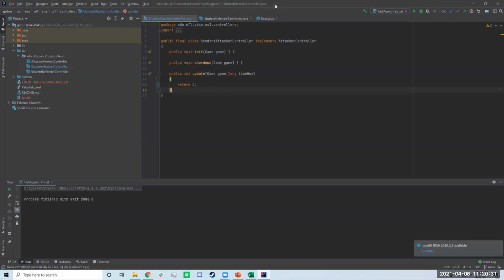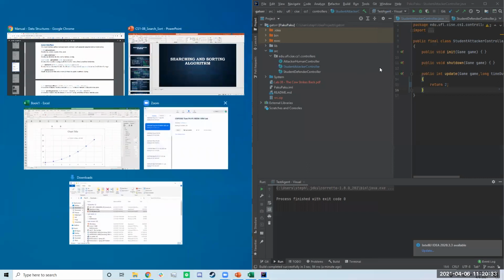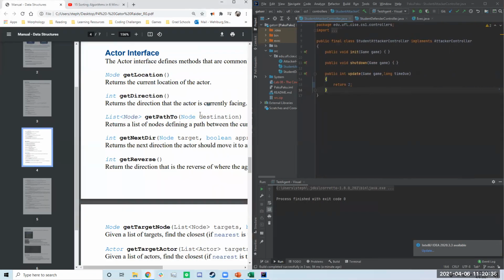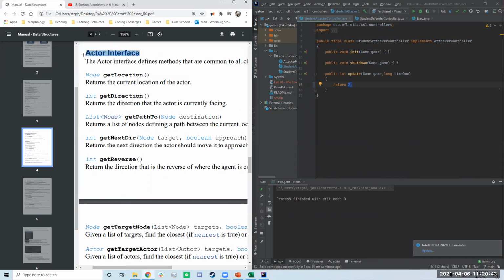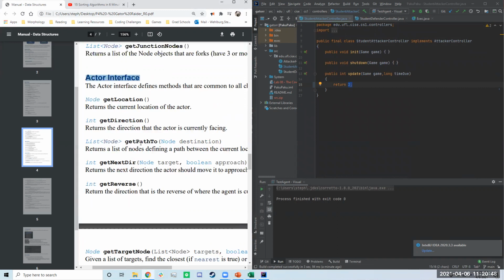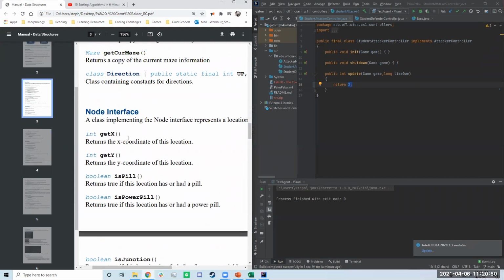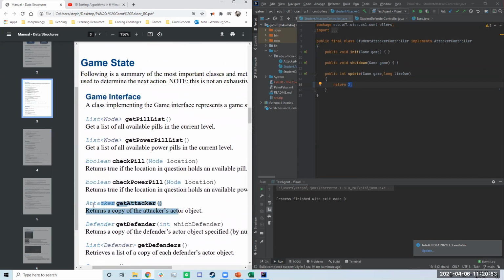So to run away from ghosts, some things we want to look at. Get next direction. That's going to be super important. You call get next direction on an actor. We're trying to get the next direction of Pac-Man. Pac-Man's the attacker, so we got to get the attacker. Get the attacker, you call that on a game object. So we have the game object right here. So to start, I'm going to do game dot get attacker dot get next direction. There we go. So that's the start.